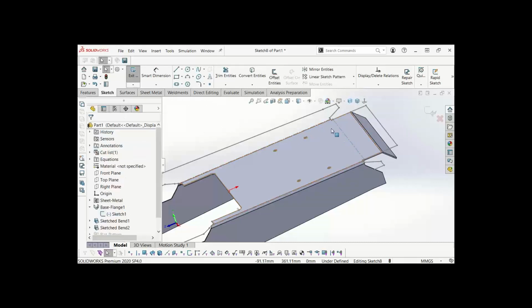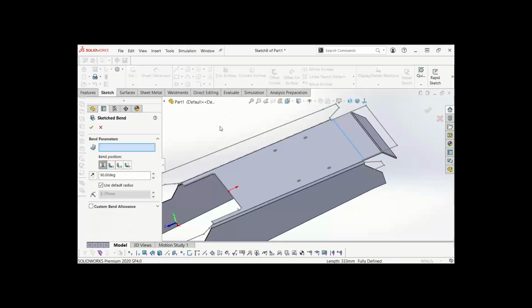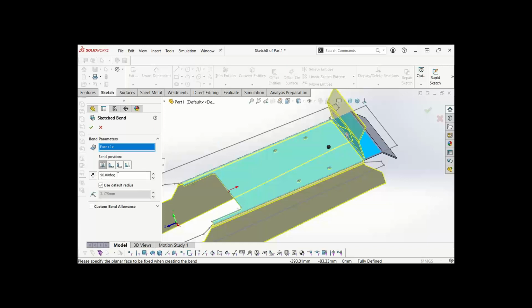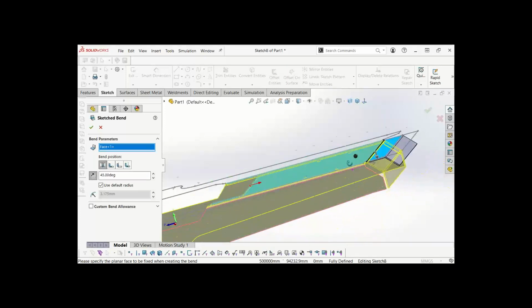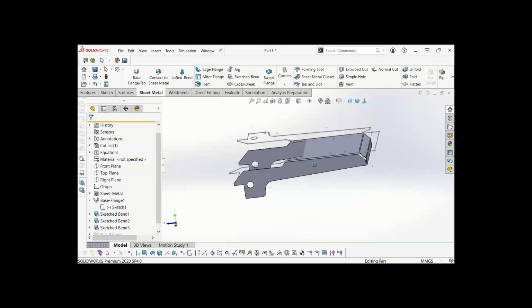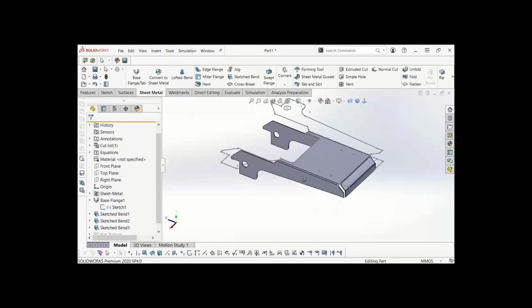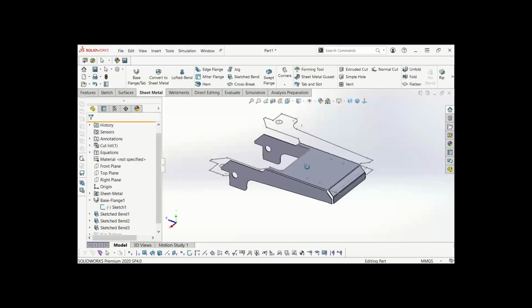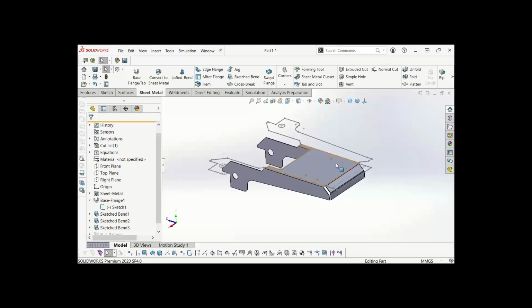Okay, so let me convert this. And then let me say this is my fixed face. And in this case, I'm going to give it 45 degrees and flip it. So from your existing 2D flat patterns, it is easy for you to create these folded patterns, to convert them to SolidWorks and make use of 3D with your SolidWorks designs.